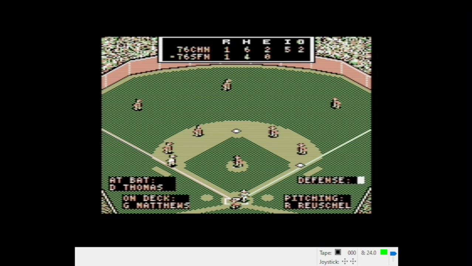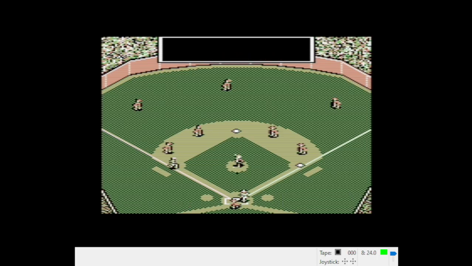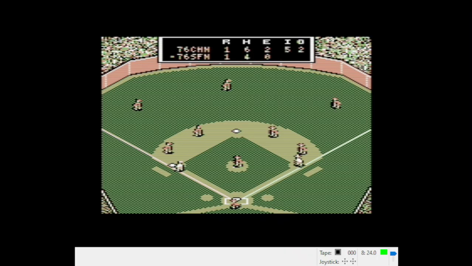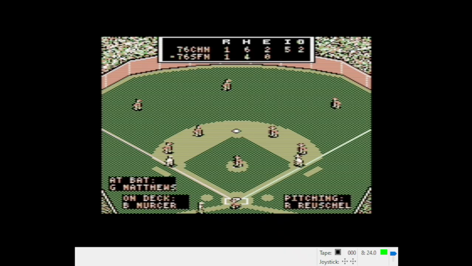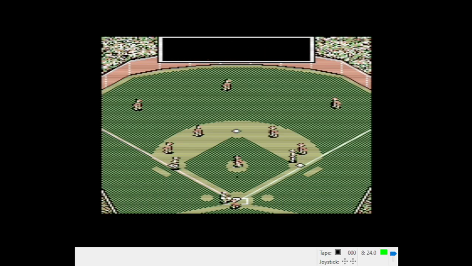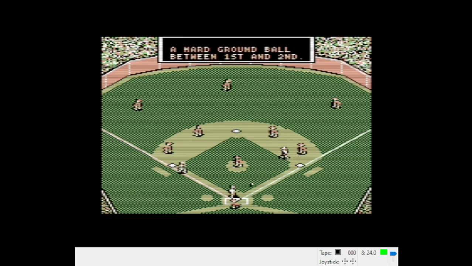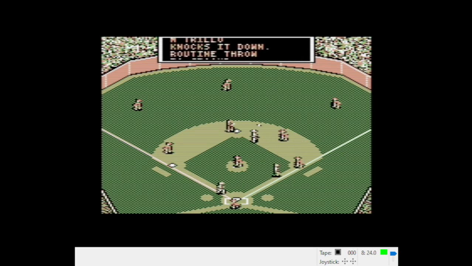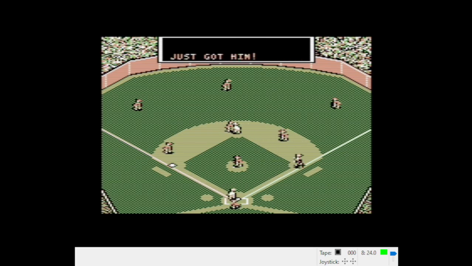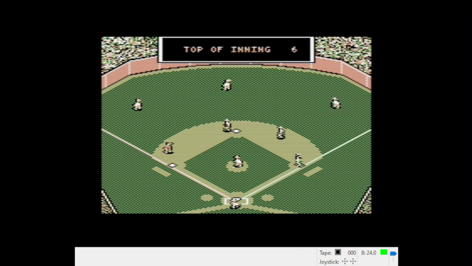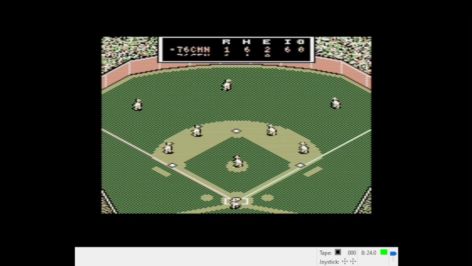And Daryl Thomas can drive in the go-ahead run here. I'm going to throw him a changeup. 3-1. Oh, ball four. So Russell in a bit of trouble here. All right. Sarge Matthews with runners at the corners and two down. Slider. Hard grounder between first and second. Trio knocks it down. Routine throw to second. Got him. Side retired, but it's a 1-1 ball game.